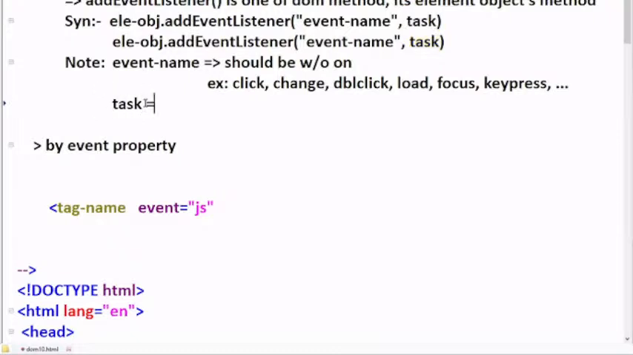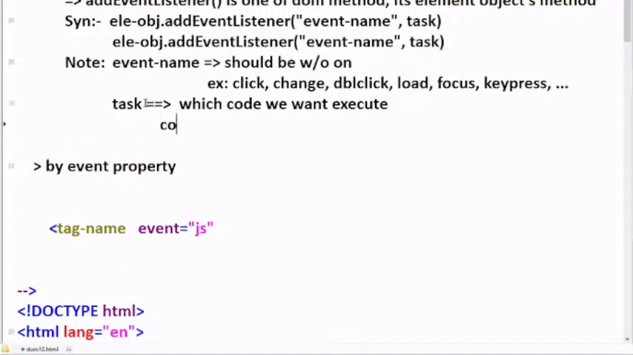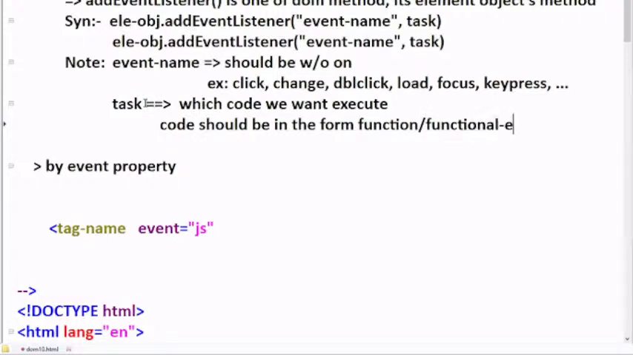Task is nothing but a set of instructions, sir. Task is nothing but which logic you want to execute. Task represents which code we want to execute. Then how to write that code, sir? The code should be in the form of a function. Daily we are writing functions together like that, or functional expressions, or arrow functions.